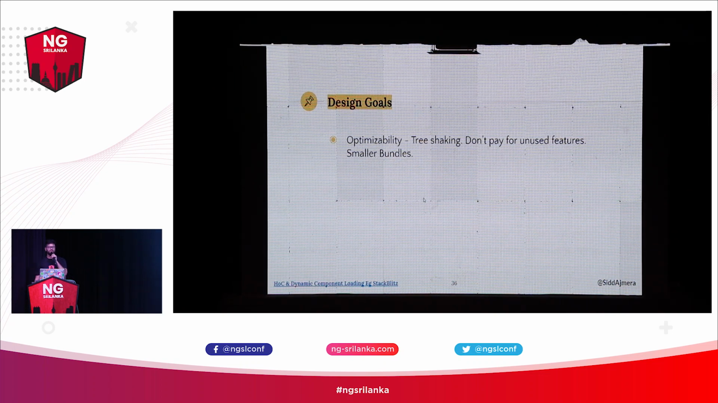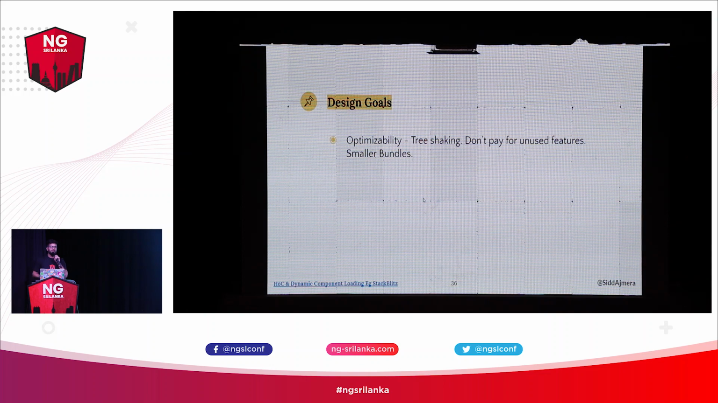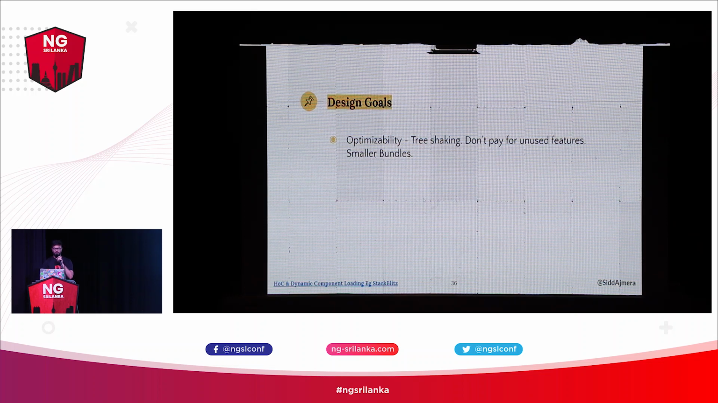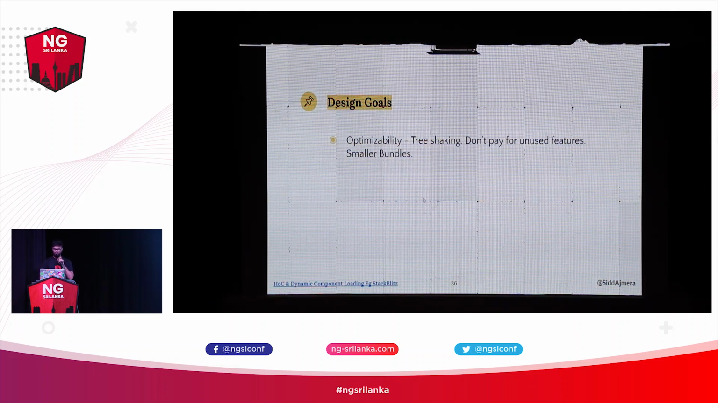First one is optimizability. So now the framework code itself would be tree shakeable, as we have already seen, and you won't really have to pay the whole cost of the whole framework if you're not using some parts of it. If you're using only specific parts, then only those specific parts and the code related to them would be bundled in the final bundle. So that would lead to smaller bundle sizes.